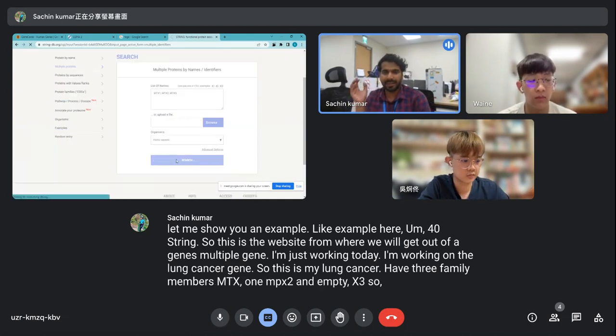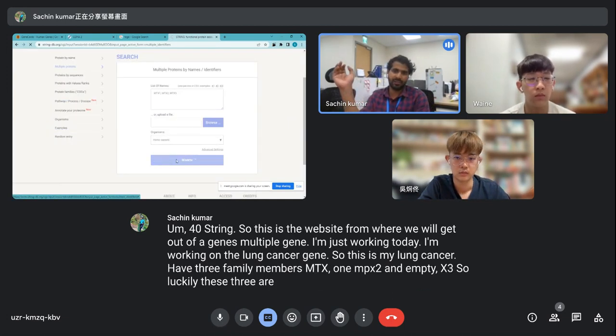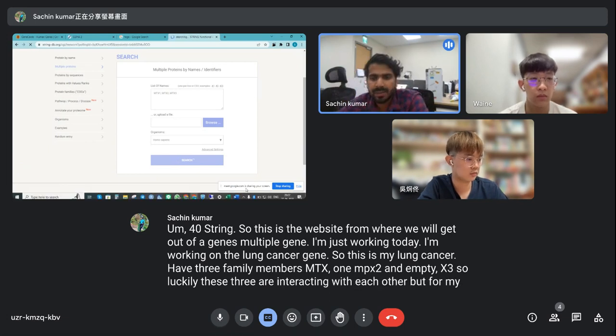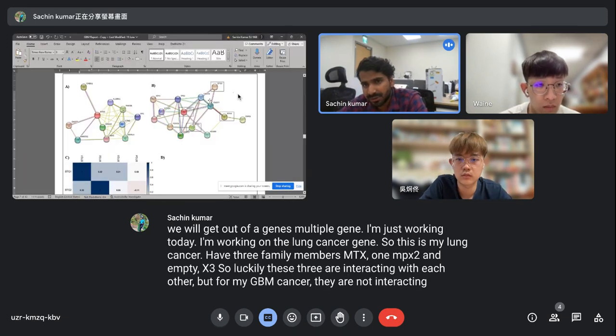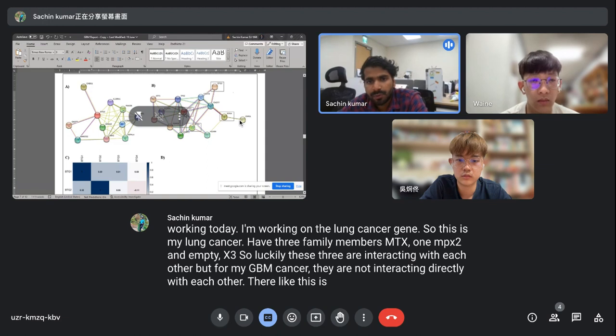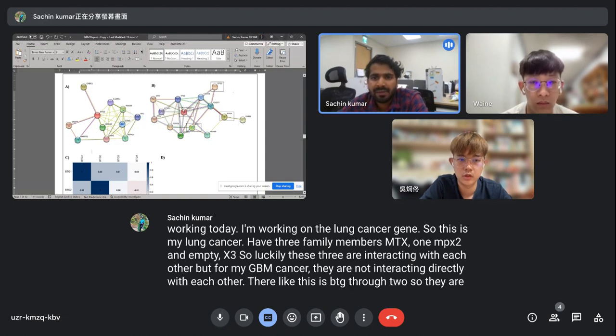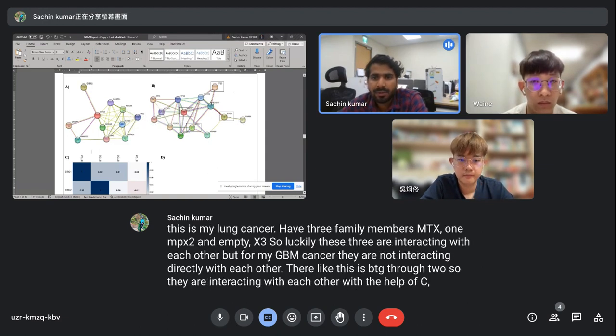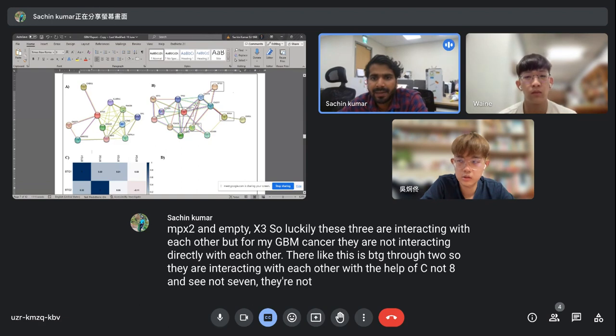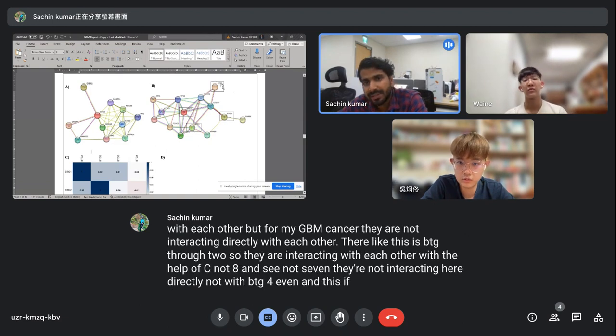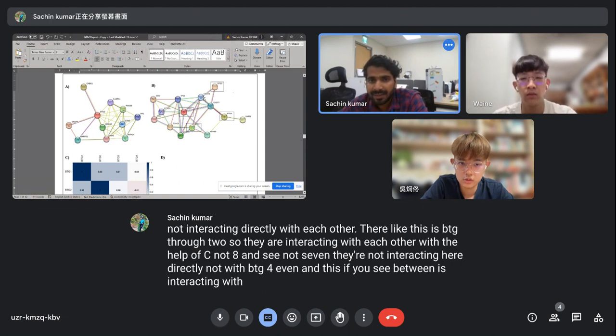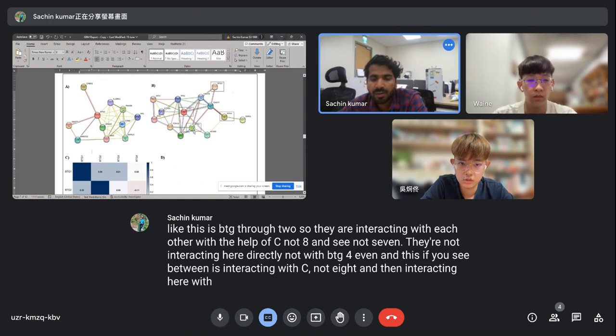Luckily these three are interacting with each other, but for my GBM cancer, they are not interacting directly with each other. This is BTG2. They interact with each other with the help of C08 and C07, not directly, not even with BTG4. If you see, BTG3 is interacting with C08 and then interacting here with BTG1.